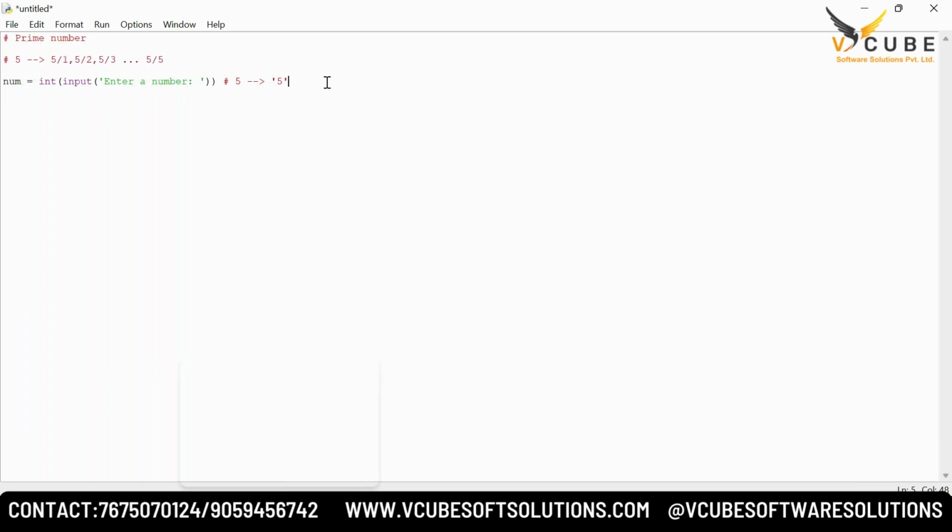So now I take one loop. Before the loop, we need to initialize one variable with 1. Here d means divisors, starting from 1, I told you, right? That is the reason I am initializing d with 1, which will go till that particular number.